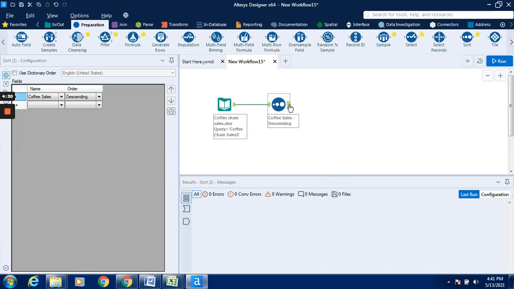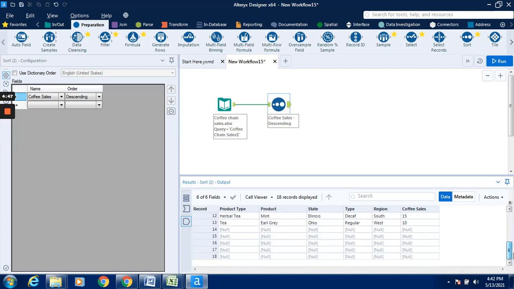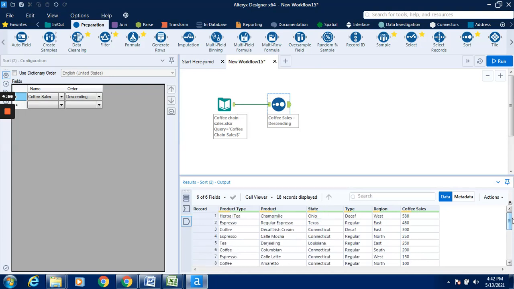Now when I click on this output anchor, the data you find here is sorted from higher to lower, that is descending order. 580 will be the first, and as I told you, the last will be your null values, if there are some. We can also replace them with the help of other tools. With the help of data cleansing, you can remove those null values also.